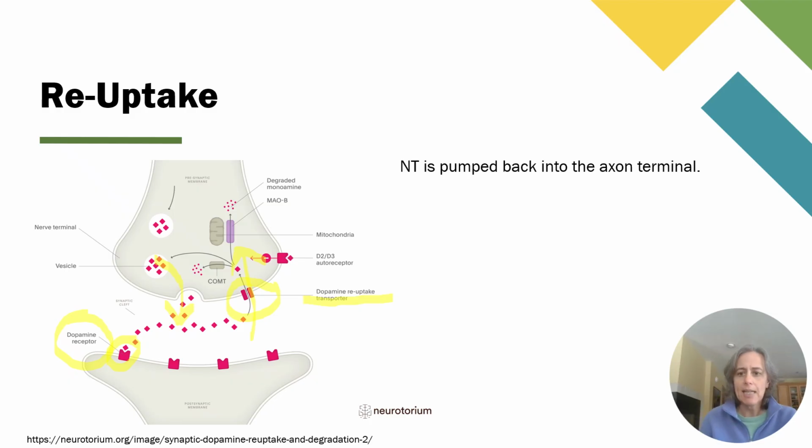So it's kind of like take backsies, right? So it's like, okay, you can have it for a minute, now I'm going to take it back, and then I'll decide when you get to have it again. So that is reuptake. The neurotransmitter gets pumped back into the axon terminal so that it can be used again later.